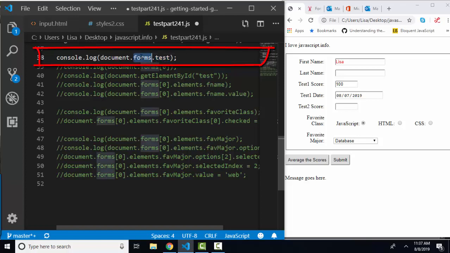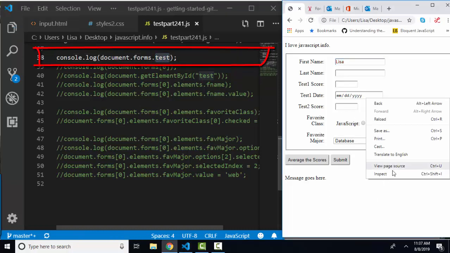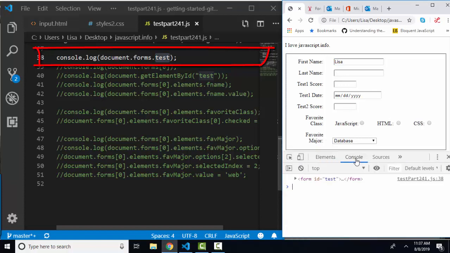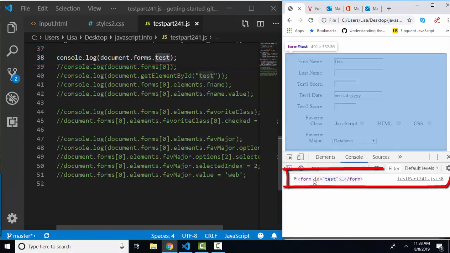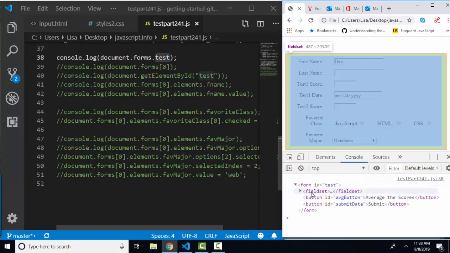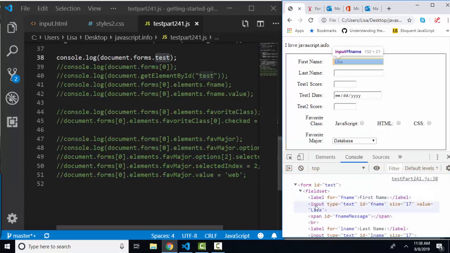The first way he teaches us is to simply reference the document's forms property, and then we have to identify exactly which form we want, because we might have more than one form. So this forms property is going to return a collection of all the forms, and even though we only have one form, in my case, we still have to identify which one we want, and I've ID'd it as test. So I'm going to save and refresh my page, look in my console, and see what that console log gives us. And it indeed, on line 38, gives us that entire form, which I have ID'd as test in my HTML. And if I expand it, I see the field list and the 2 buttons at the bottom, all the other elements, the label elements, the input elements.